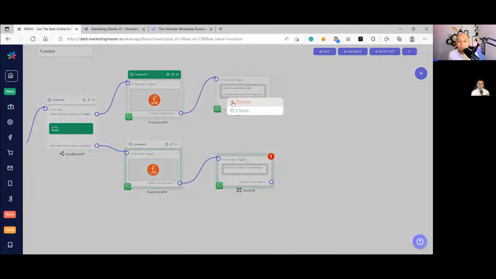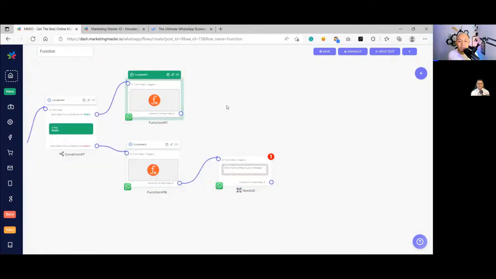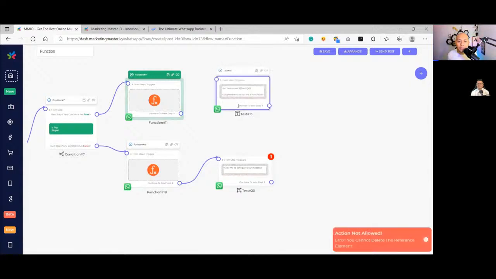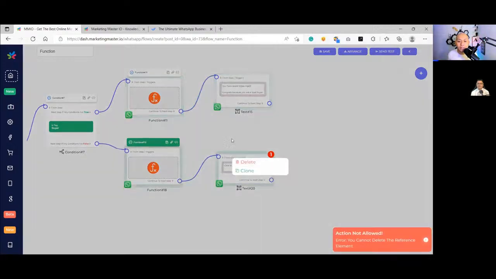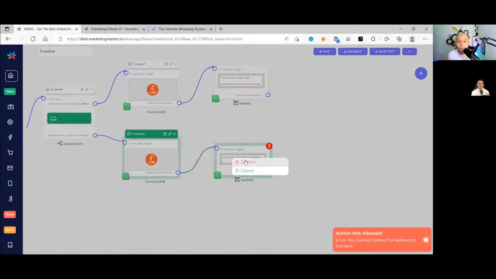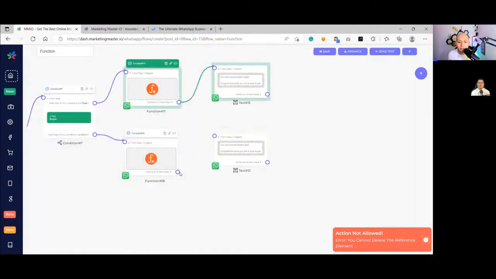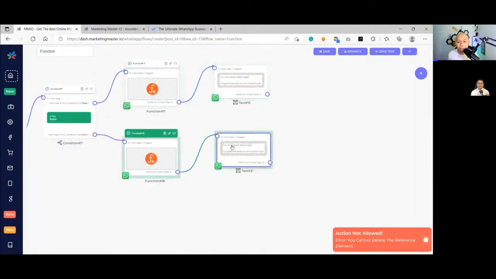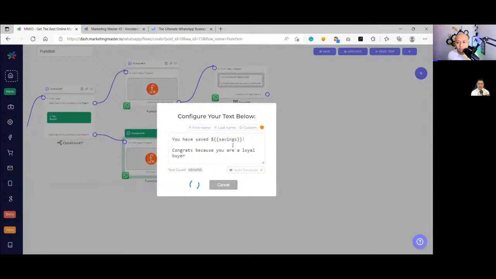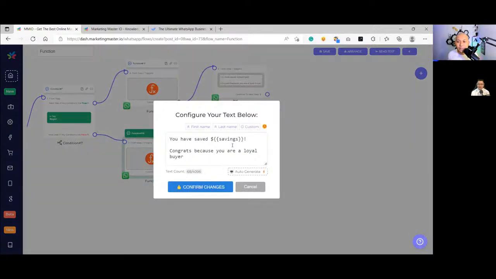Oh, sorry. If you delete that, Control Z. Just click Control Z to undo. Is it a new feature? No, it has always been there from the start.